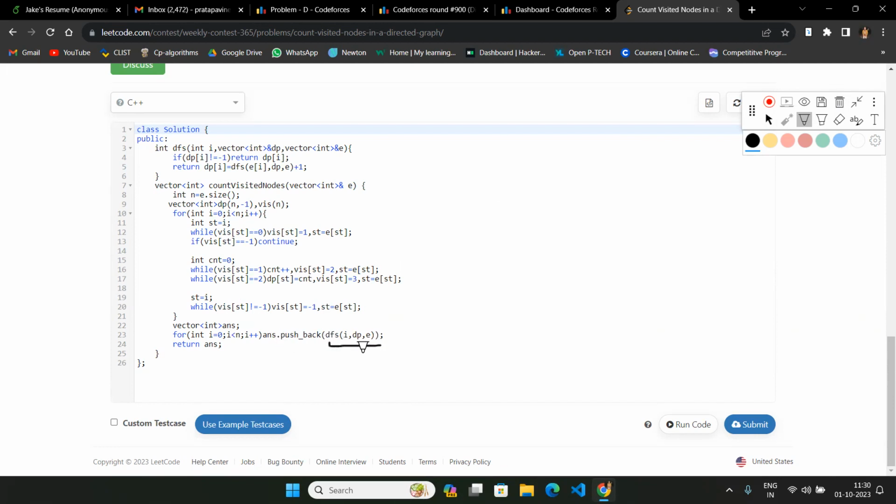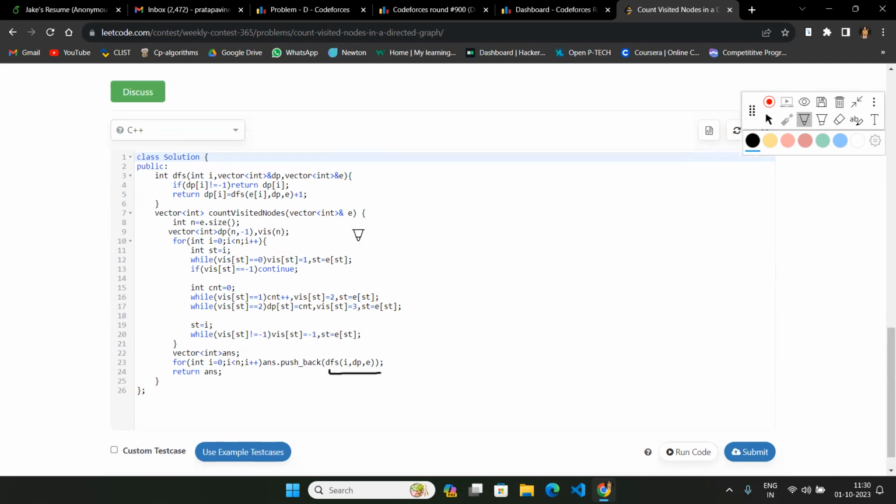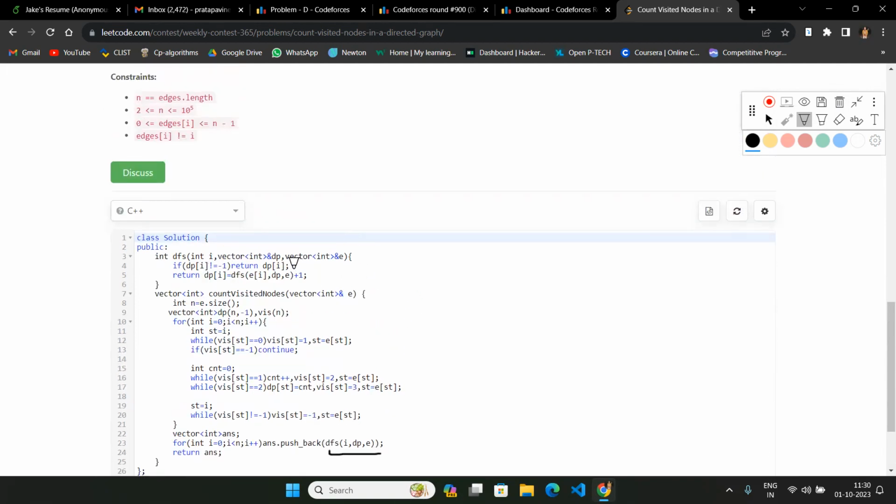So I will call the DFS on i's DP. So how will DFS work? It will simply check if DP is already calculated, then return. DP will already be calculated when it is part of some kind of cycle. And if it is not calculated, then we are going to calculate it: we will call next of i, which means the next vertex, and then DP of it plus 1. So this will calculate our whole answer, and we are storing that.